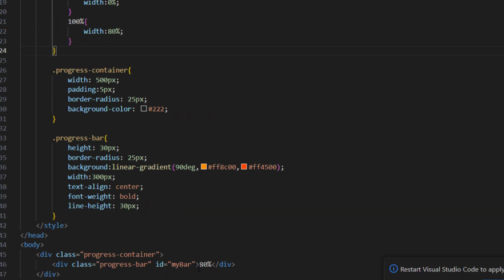80%. If we provide here 70%, then it will proceed till 70%. You can write it 70%. Okay.